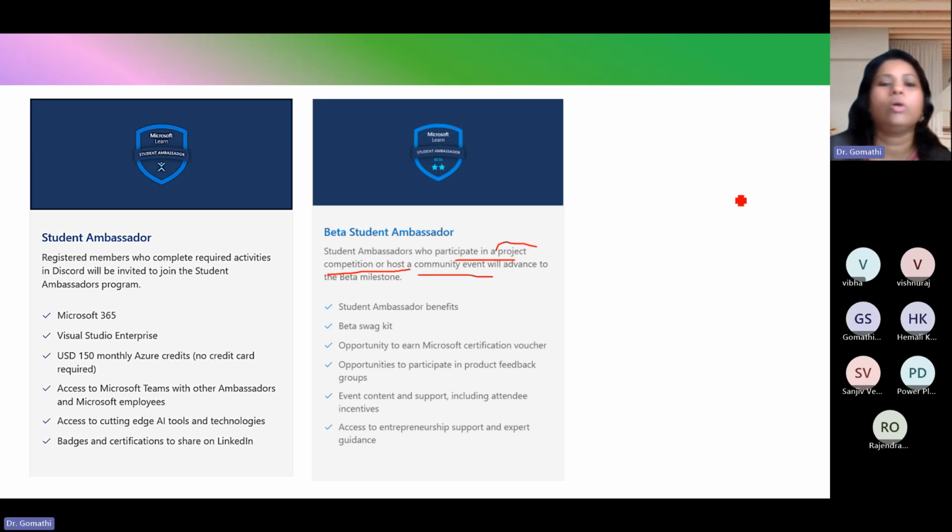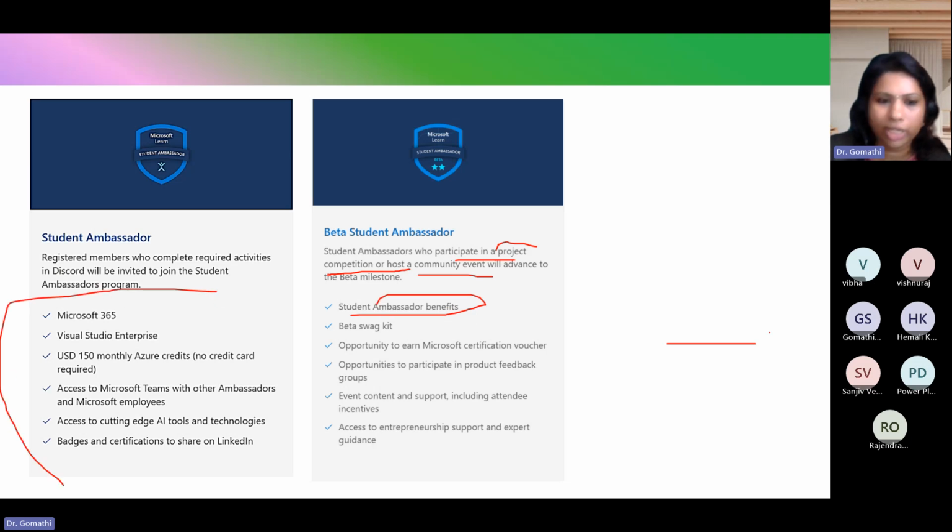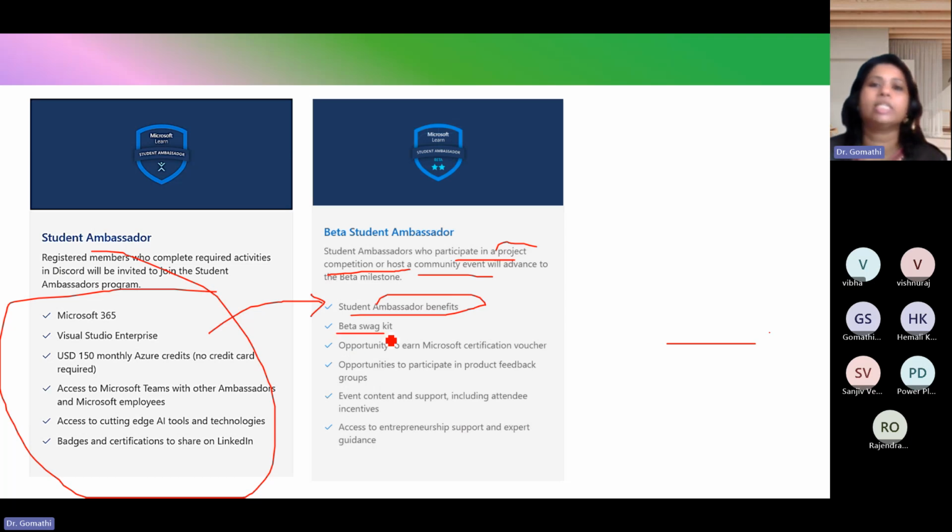So again, you will be getting all the Microsoft student ambassador benefits. Whatever you have here, everything will be applicable here. After that, you can also get the beta swag kit, where you'll be having a certificate, some tags, your stickers, Microsoft everything. A swag kit might, I think, include the t-shirts and everything. So the opportunity to earn a Microsoft certification voucher.